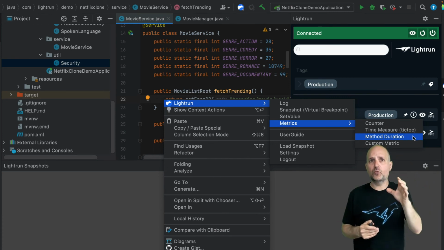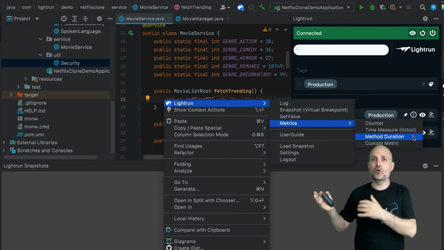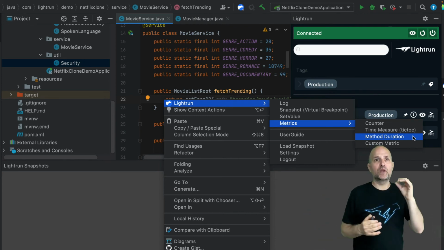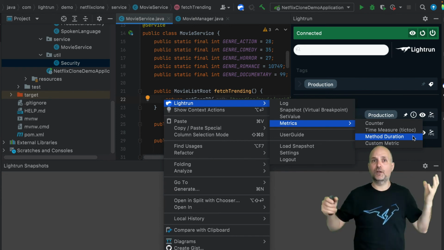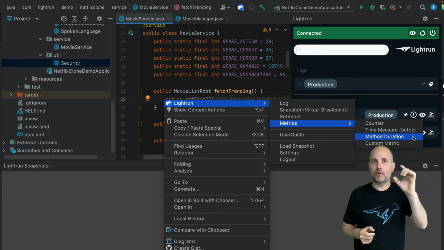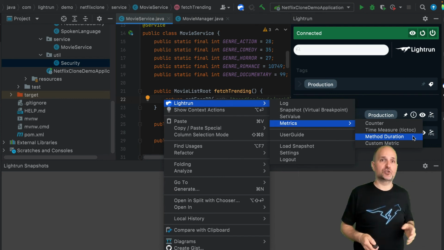We also have a method duration, which lets us know how long a method took to execute. We can even measure the time it takes to perform a code block using tictocs. This lets us narrow down the performance impact of a larger method to specific problematic segments. In this case, I'll just use the method duration.